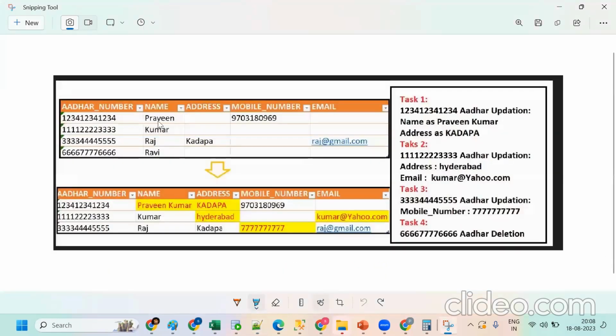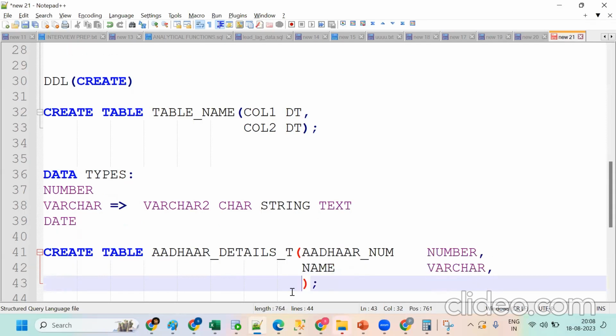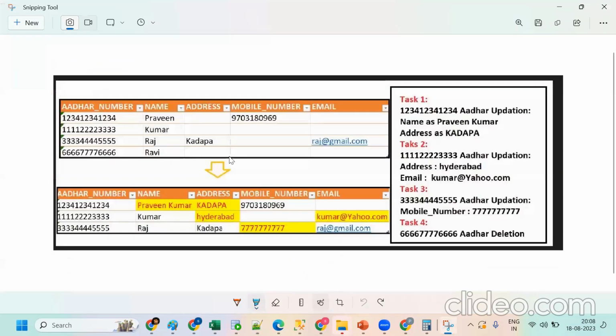Next one is what? Name and address. Name is what data type? Varchar. Address is also varchar. So always follow coding standards. Okay, varchar.